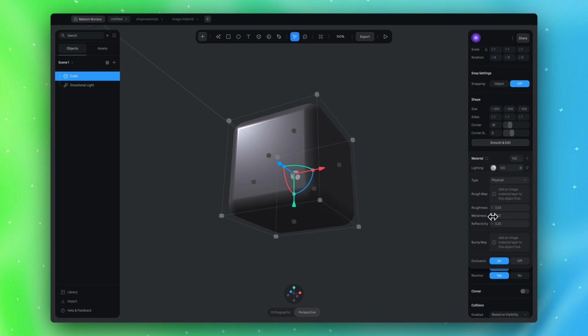Metalness can also make an object more matte or glossy, but mostly, while changing this option, you will see how much darker our object becomes. The bigger this value, the darker the object will be, but more light will be reflected. Reflectivity changes how much light will be reflected.